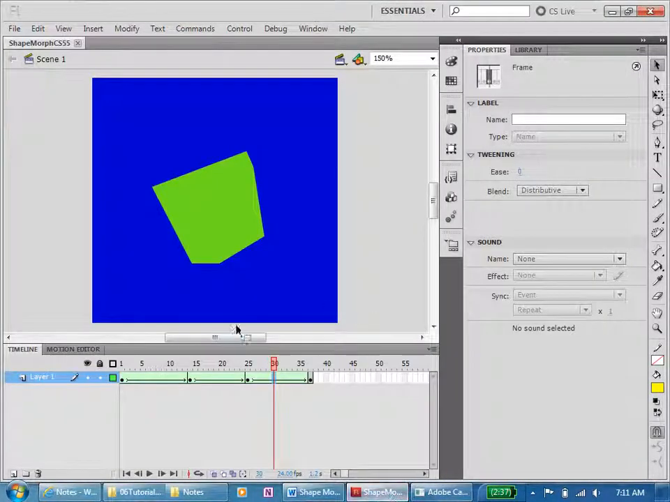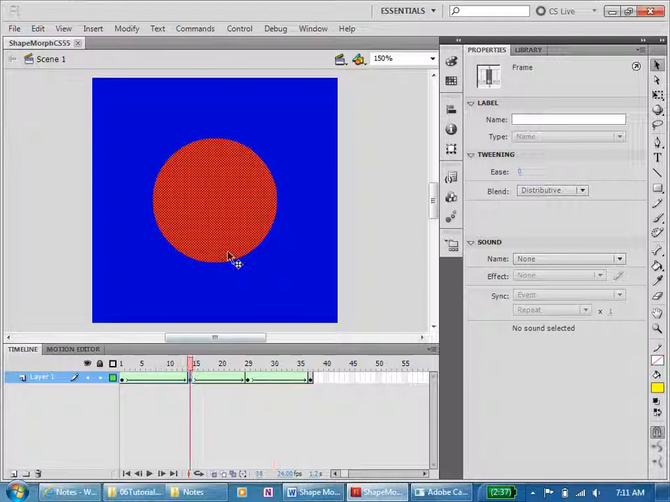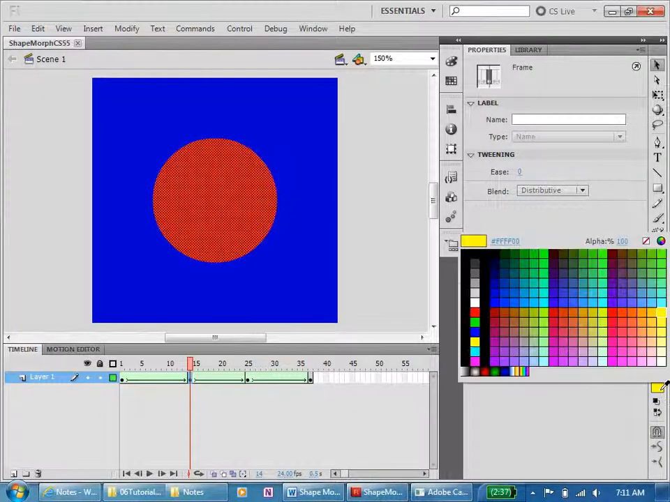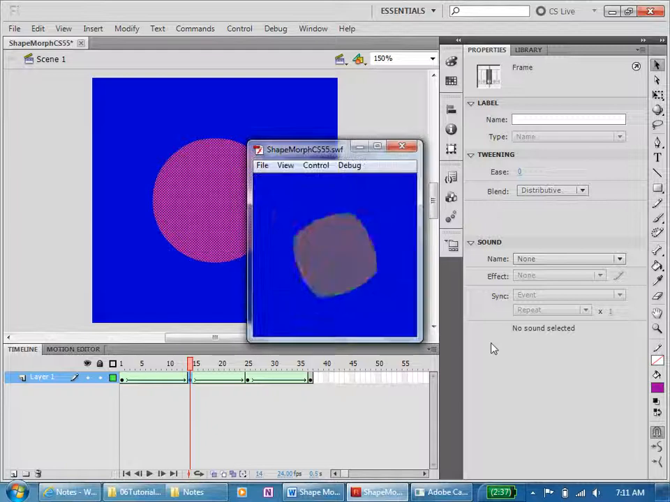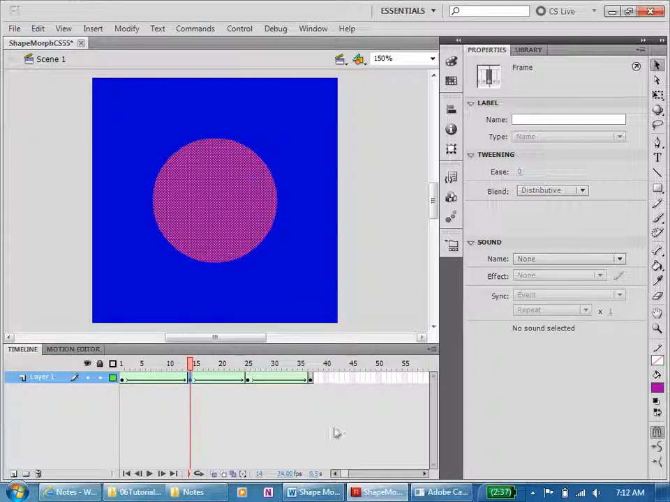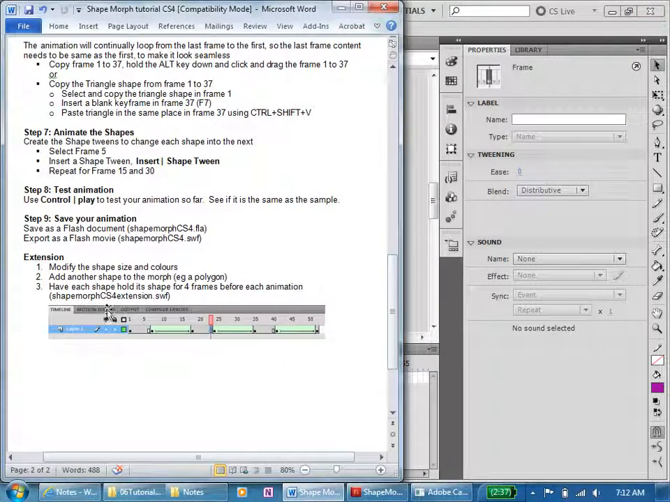Let's just do that very quickly. Let's go here and change that from a red to a pink. Okay, Control Enter, and immediately note we don't have to push save each time, it just does it. Alright, let's do another extension which we have got. Add another shape, we could do that. What I'm going to do, hold each shape for 4 frames, so let's do that.